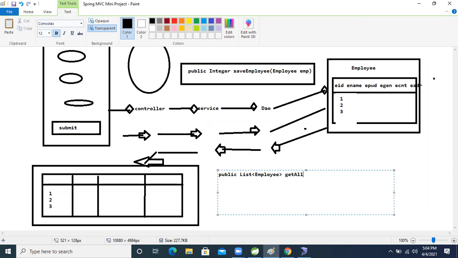Get all. What is that? Employee, right? This is our method, which will be there in the interface. Now its implementation classes. For that, the loadAll method is there in the Hibernate template, so we will use it.